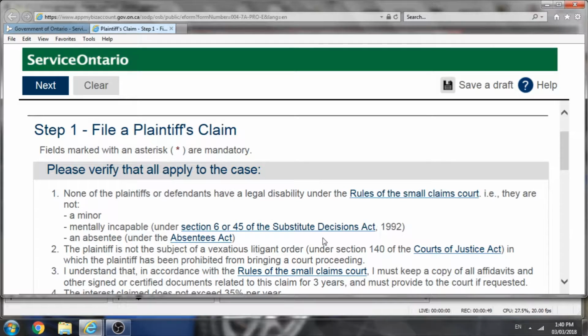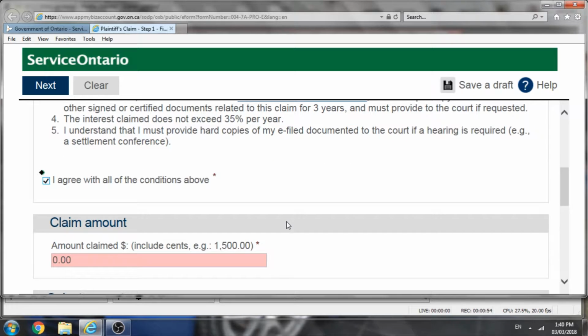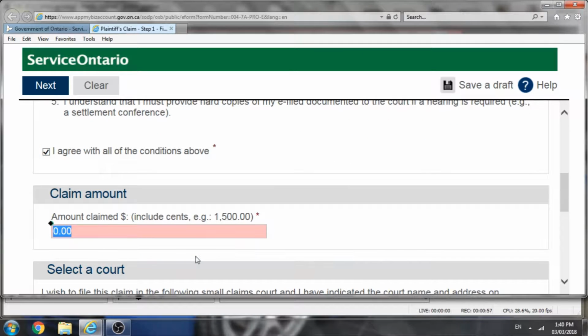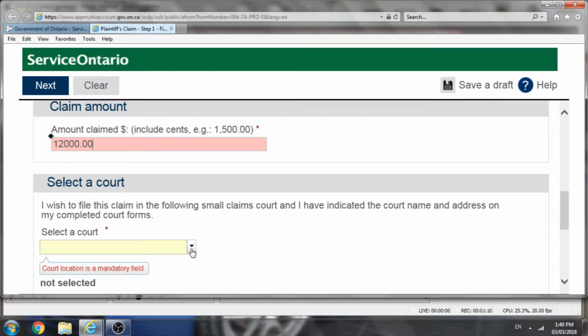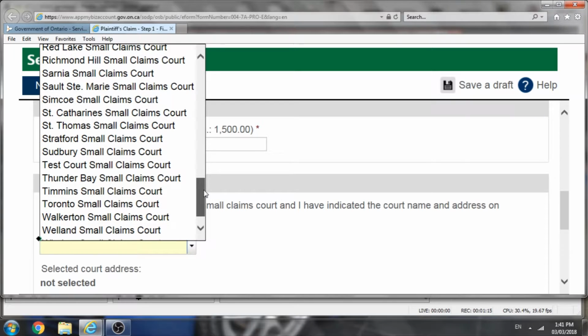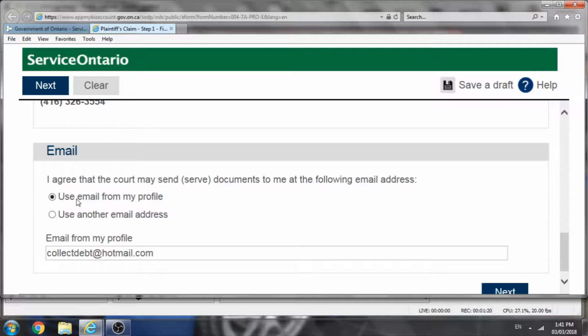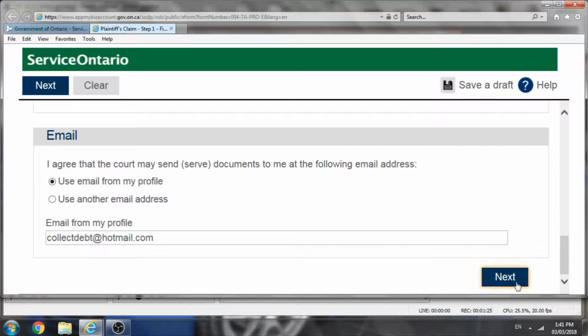Step number one, just simple file a plaintiff's claim. What you first need to do is agree with all of their conditions. And then it starts by putting in the amount of the claim. Now you might remember that in our example with Superior Paper Products, the claim was for $12,000. We also need to select a court, and you might remember that the court that we had selected was Toronto. We're just going to tell them to use whatever email address we want them to use.